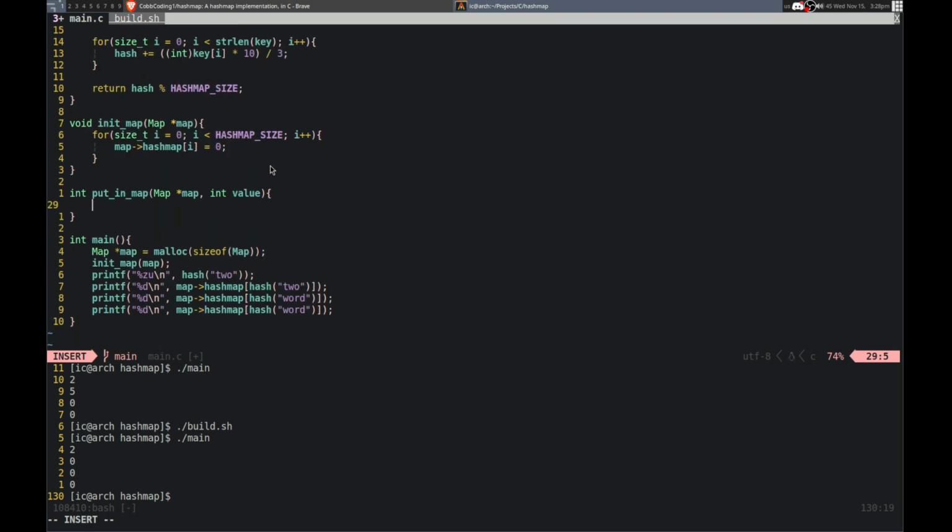So we can just place in it like this. We actually need the key as well. I forgot about that. Okay, we need the key as well, which is that.